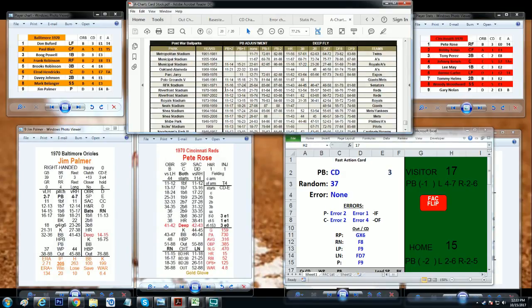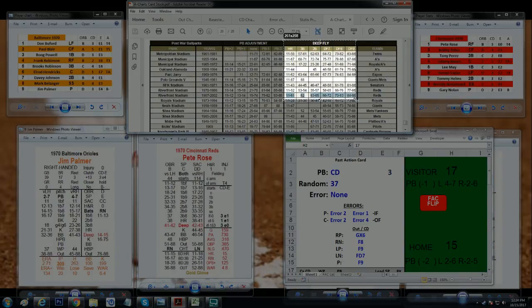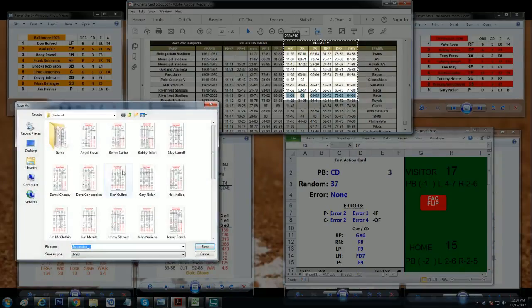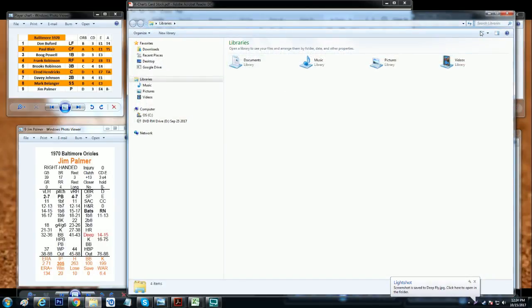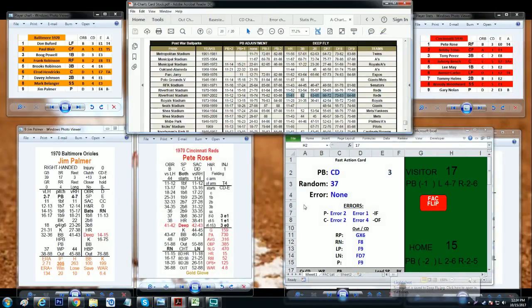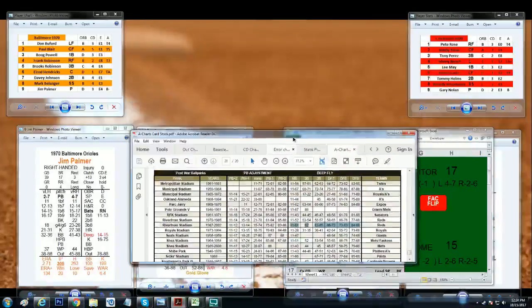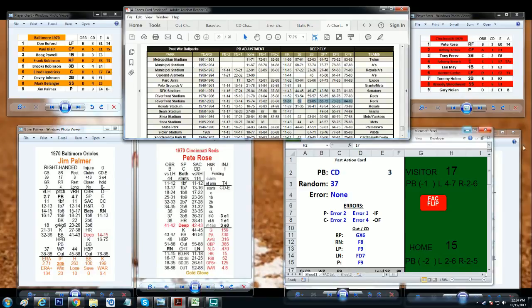One thing we can do is look at Riverfront Stadium, and for deep fly balls, I wonder, can we do that? Yeah, let's do that. Cincinnati, deep fly. All right, let's see if we can add that somewhere up here. We could put it underneath this and then just pull this down when we need it. That might be an option.